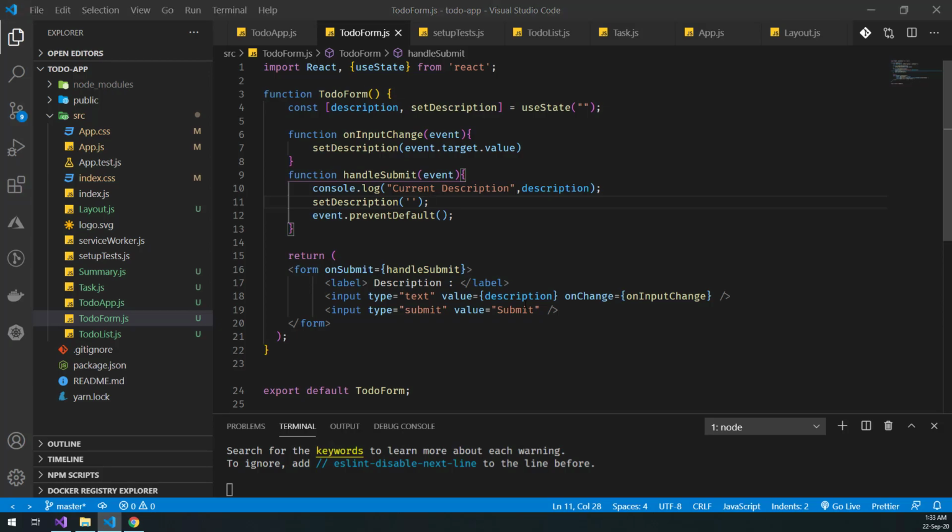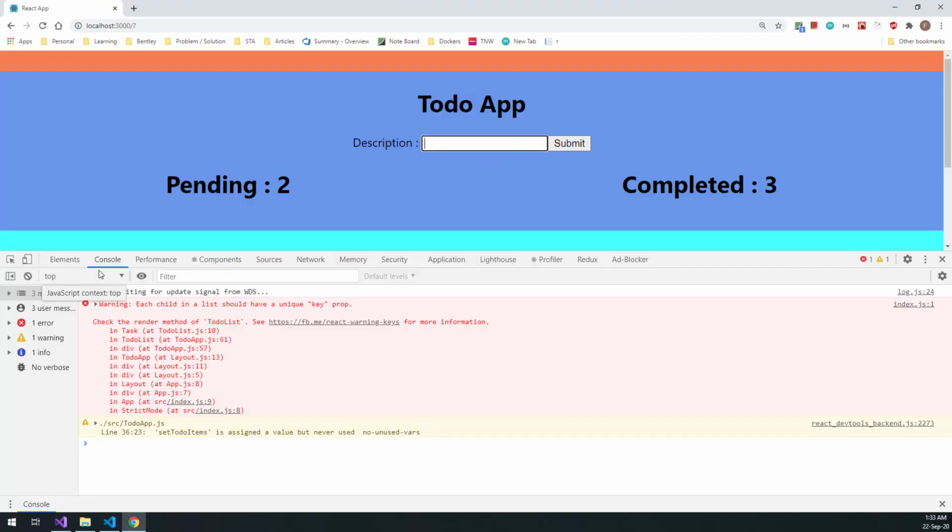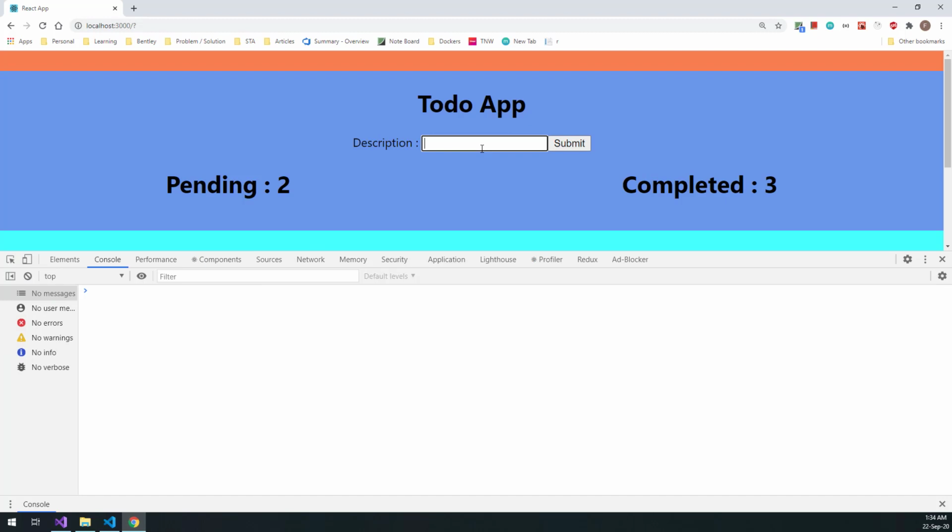So now you will see that if I go and type anything, here it is showing me a warning that each child in a list should have a unique key prop. So we need to add keys for the HTML elements. So just ignore this for a while. I'll just clear the console and go back.